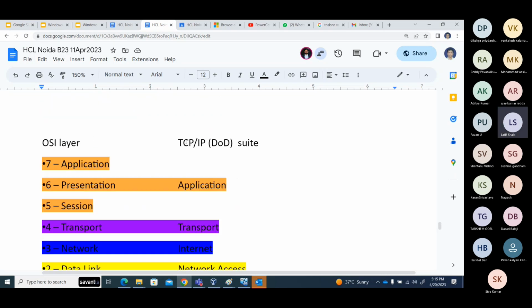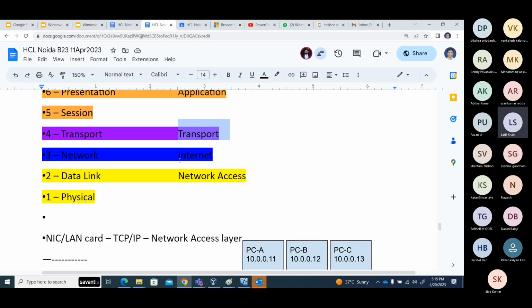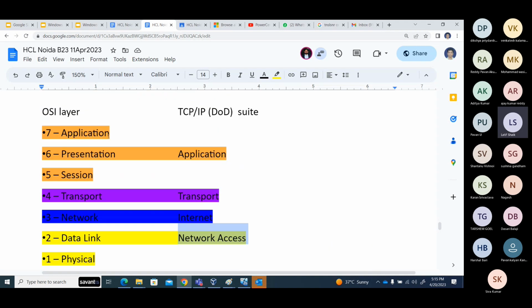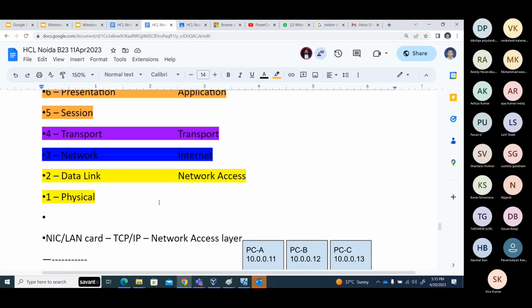TCP/IP: application layer, transport layer, internet layer, and network access layer. Some people ask tricky questions, because instead of asking about OSI layers, they ask, tell me the TCP/IP layers. Application, transport, internet, and network access layer. 4 layers. OSI has 7, TCP/IP has 4.